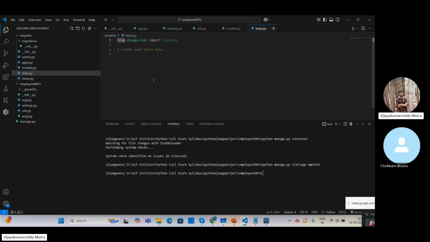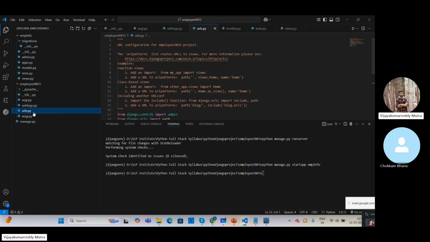And tests means, suppose once you are done with your scripting, now we need to test. So we can use this tests.py file. And views, where we can give the complete API details. So in this views, we can create the API. And apart from that, in this employee info, here you can see urls, right? So we can create one more urls here. We'll just see how we can do that.